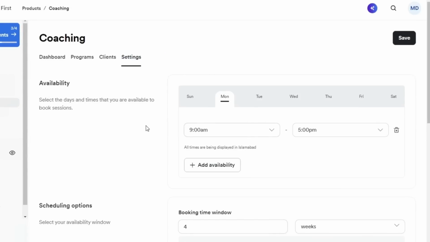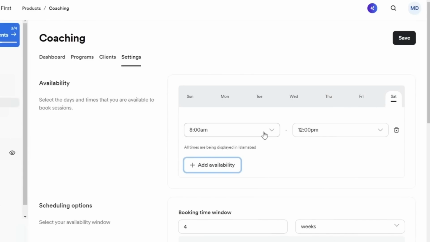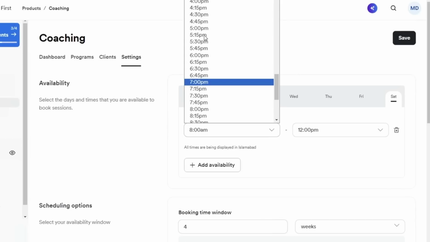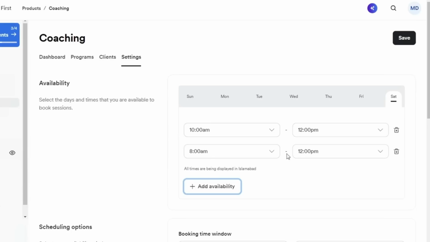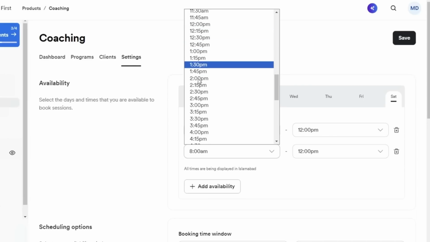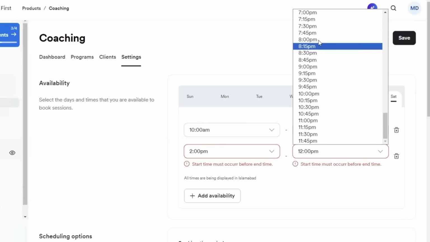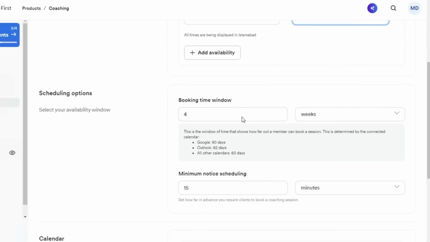Now, once you have created your coaching, you can also go into settings and manage the booking time windows as well as your availabilities. So going into settings, what I'm going to do is, let's say my availability is 9 to 5 on Mondays, Tuesdays, Wednesdays, Thursdays, Fridays, and let's say on Saturdays, I want to add my availability from 10 a.m. to 12 p.m. And I can add this availability. And then let's say in a second slot, I would be available from 2 p.m. to 3:30 p.m.